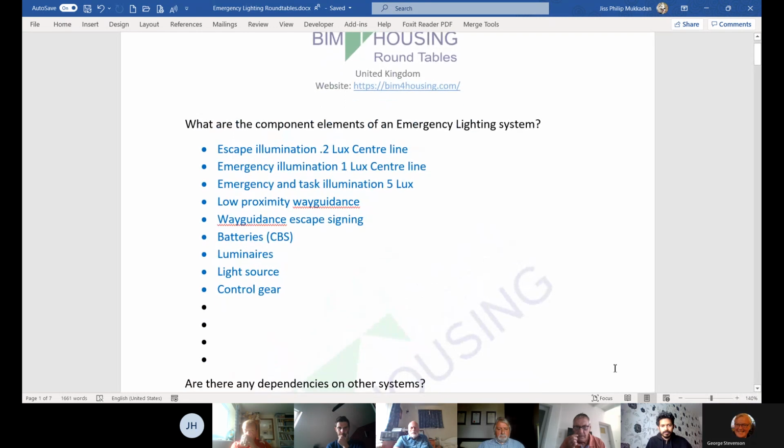As you can see, we've got Jim's input in there: escape illumination, emergency illumination, emergency and task illumination, low proximity way guidance, escape signing. So has anybody got any thoughts on that? Anything they'd like to add into that?